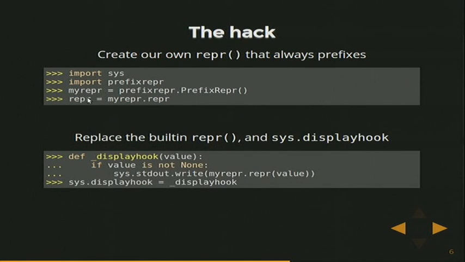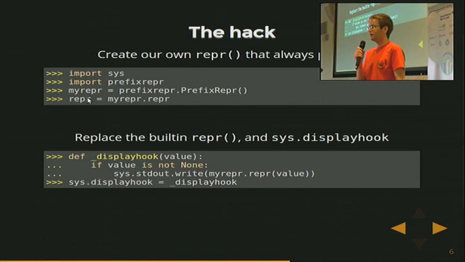This is the hack. We are going to create our own version of the repr function that always prefixes all strings in all versions of Python all the time. We call this a prefix reaper. We instantiate it, and then we replace the built-in repr function with our own. We also replace sys.displayhook with a little version that calls our version of repr.